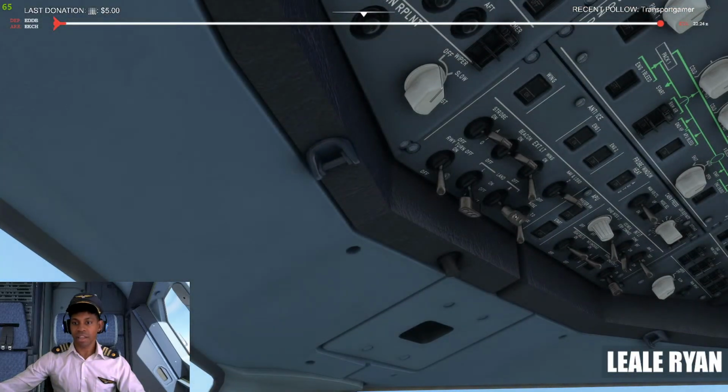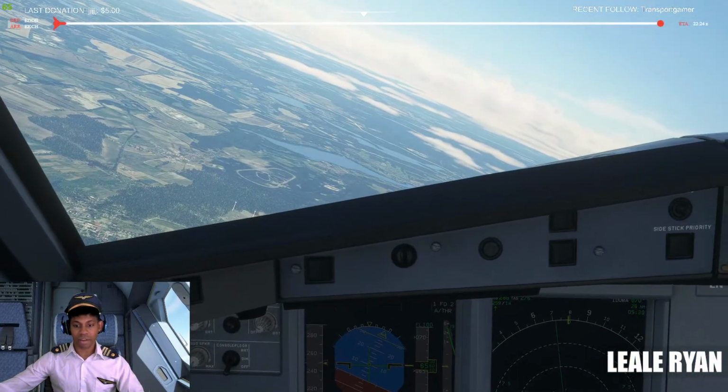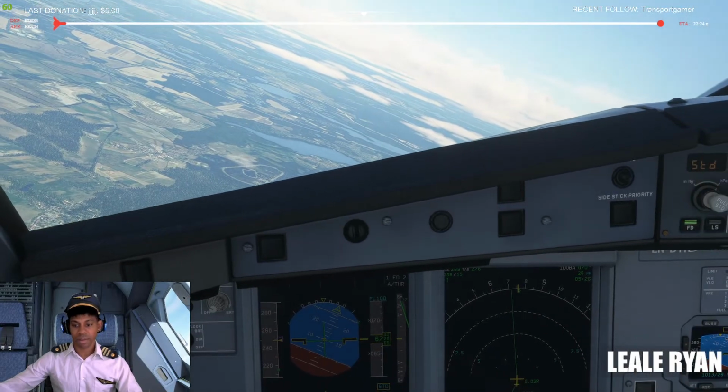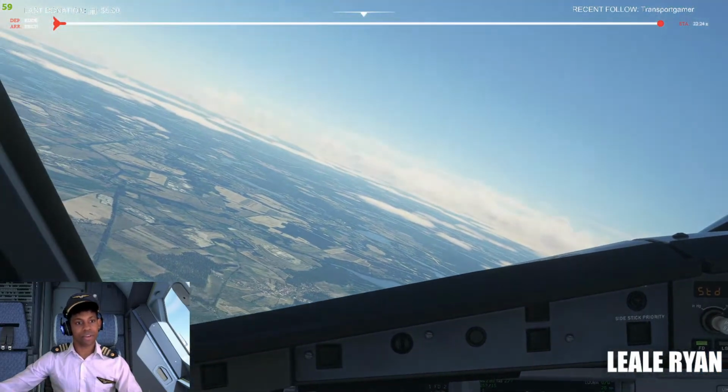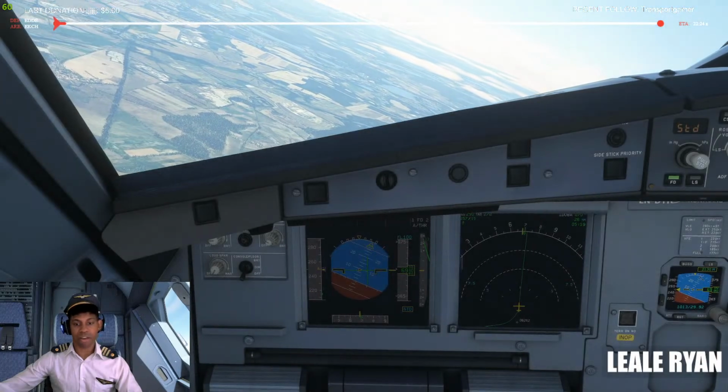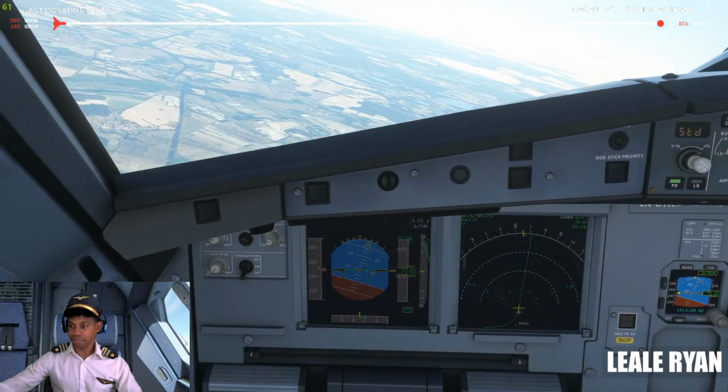Okay, now the lights off. We'll leave our seatbelts on until 10,000. Alright, continuing here on the route. Smooth departure out of Berlin. Very nice.